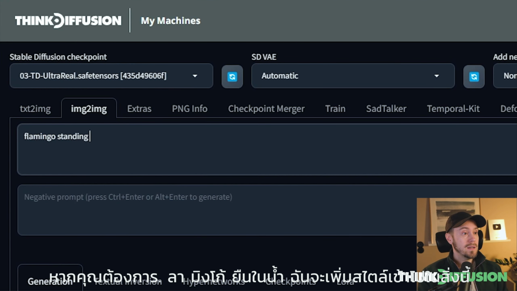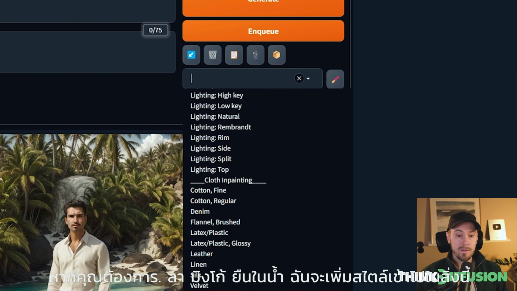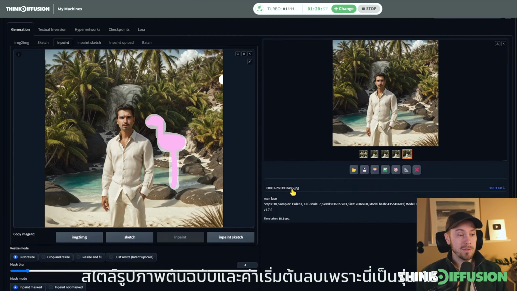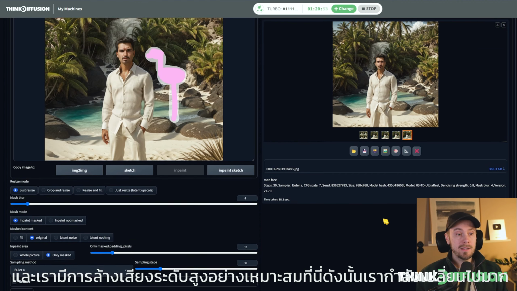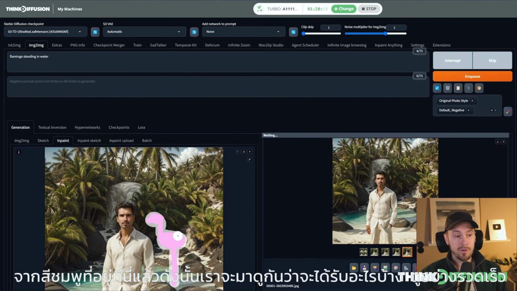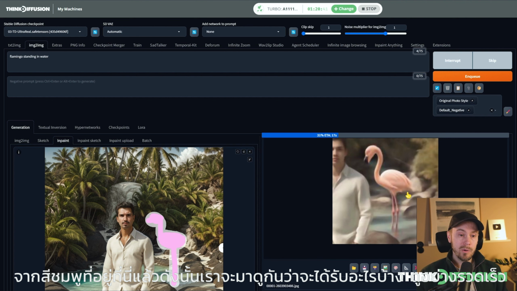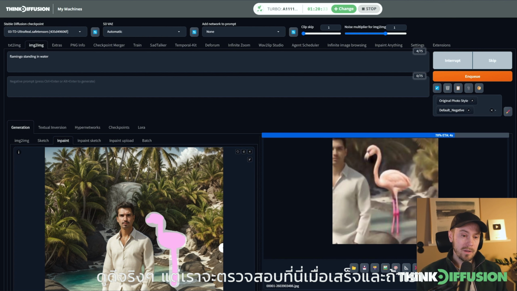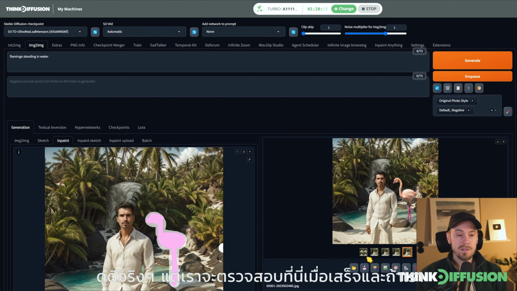Flamingo standing in water. I'm going to add the styles to this: original photo styles and a default negative, because this is the 1.5 model. And we have a fairly high denoising here, so we're changing a lot from the pink that is already there. So let's see what we get. Very quickly we can see that these flamingos, just from the low-res preview here, actually look very good. But let's check once it's finished.